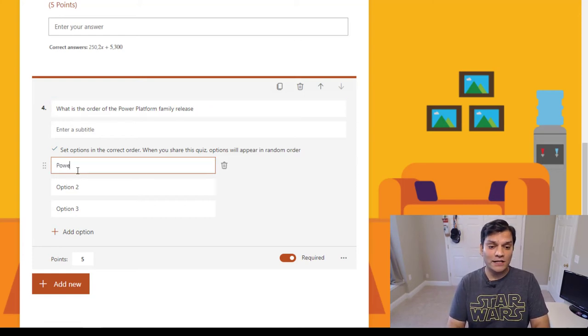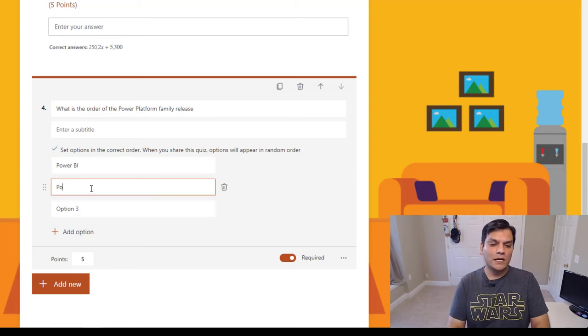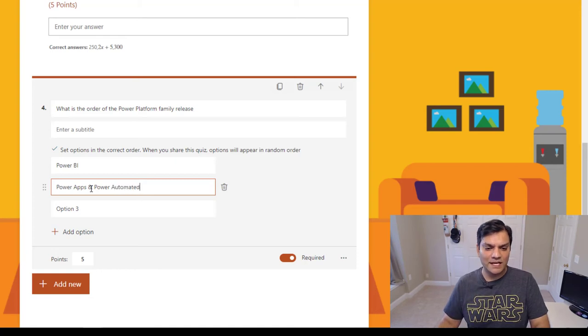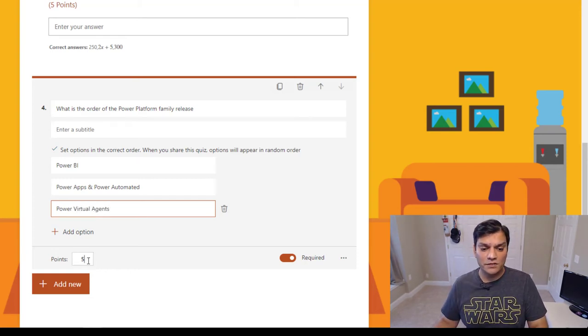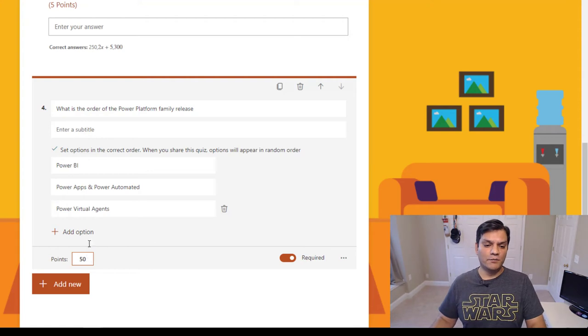We all know that Power BI was the first member of the family that released. Next were Power Apps and Power Automate, because both of these released at the same time. And then last, but definitely not least, was Power Virtual Agents. So these came in, and this is like the big 50 point score.